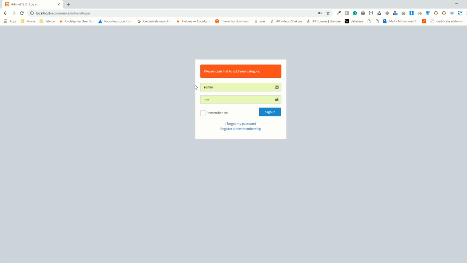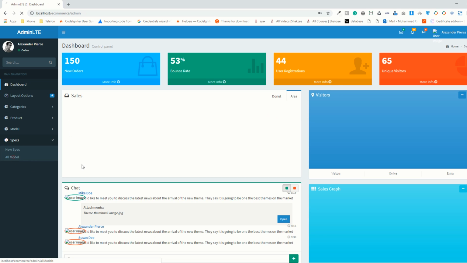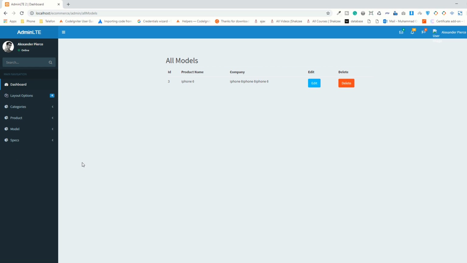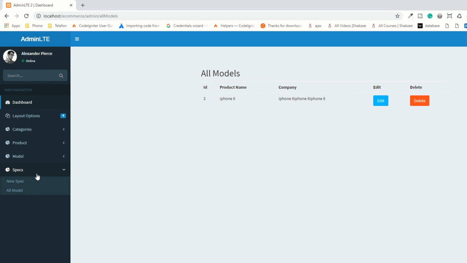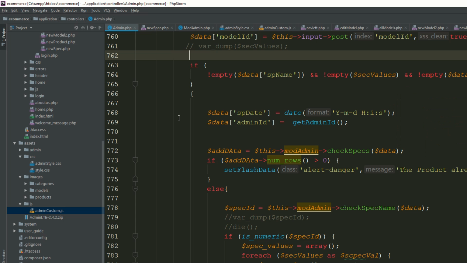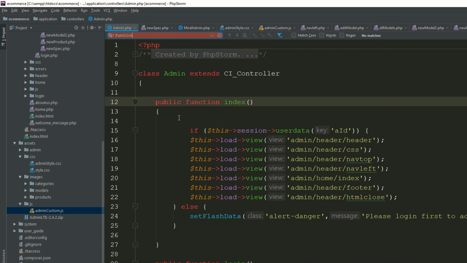Just refresh, log in with your admin page, click on this. Now you know very well that in the model section, you are showing all the models and you need the same functionality. So we have two possibilities: either you can start from scratch, or you can copy and reuse your code. I'm definitely reusing this all model code. So now we are going to fetch all the specs, but we are reusing our code.